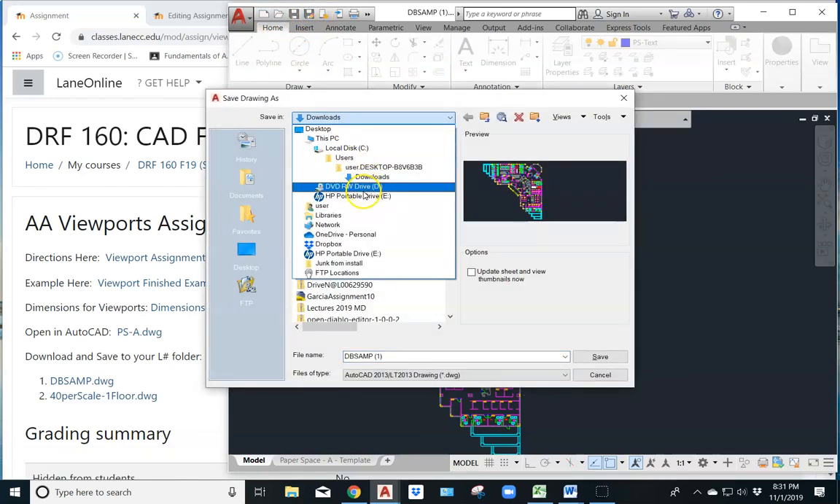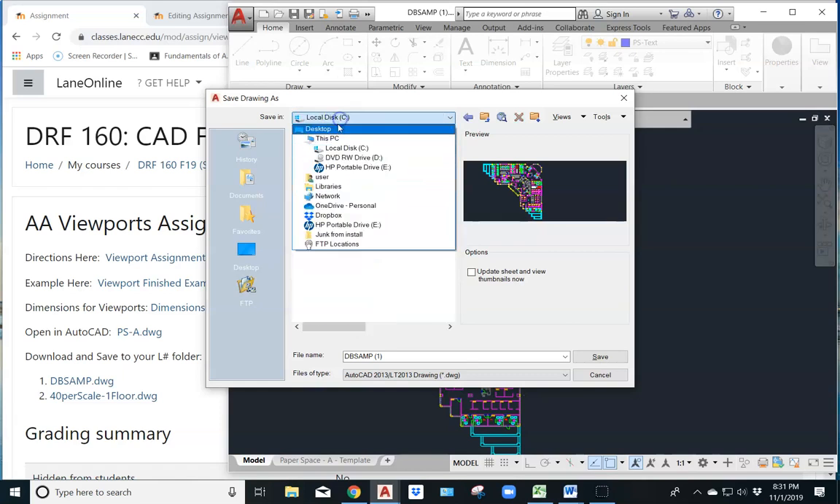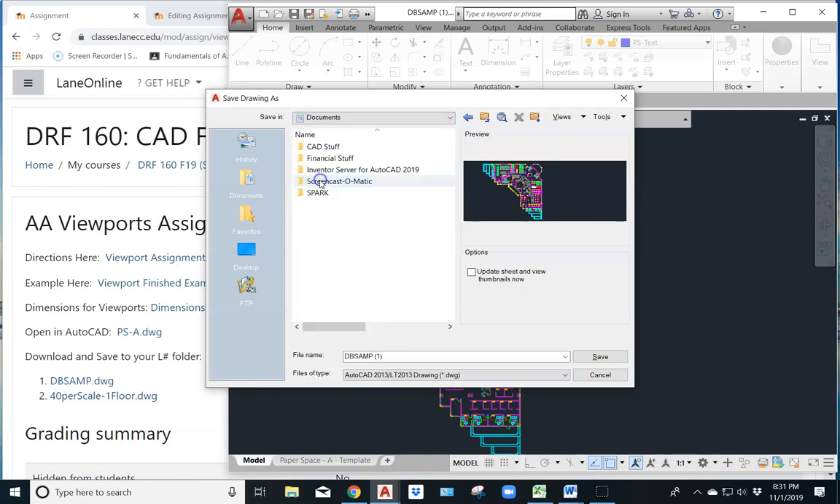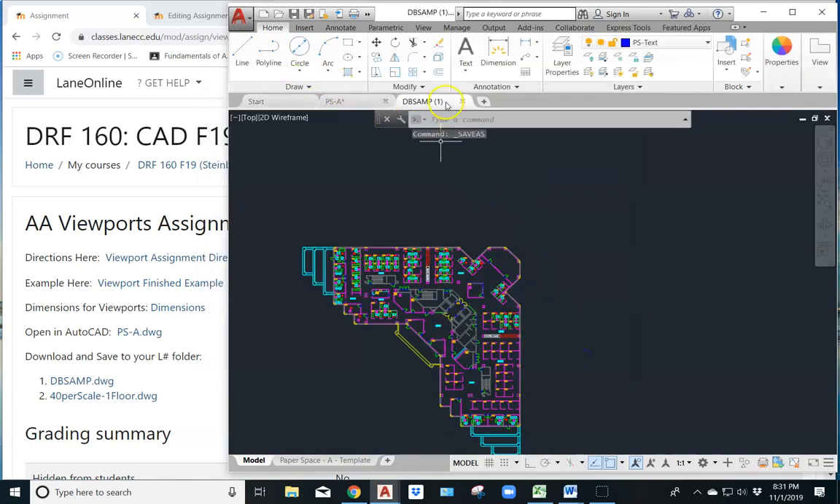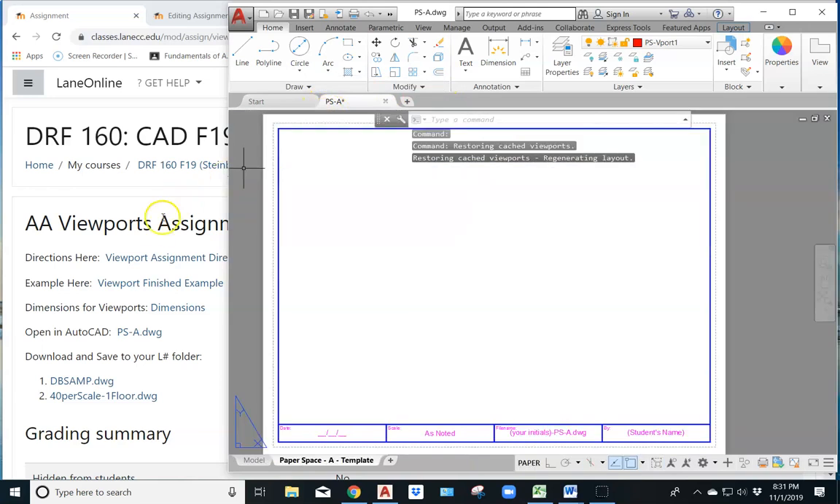and make sure that it's in my drive that I'm saving all of my activities to, which in this case is actually my CAD stuff drive, and I'm going to save it as DB-SAMP. And then I'm going to close that one because we're not going to be drawing in that file. We're going to be inserting that file into our title block file.